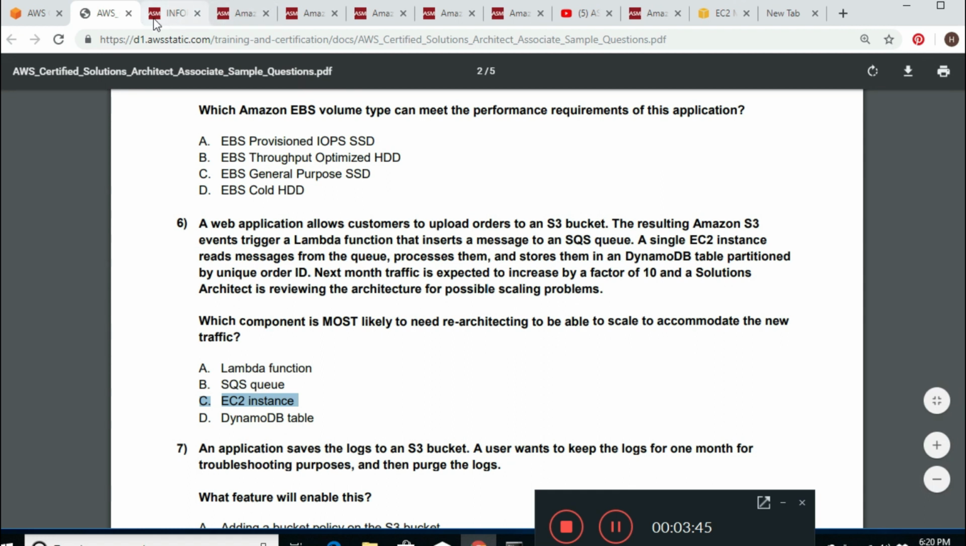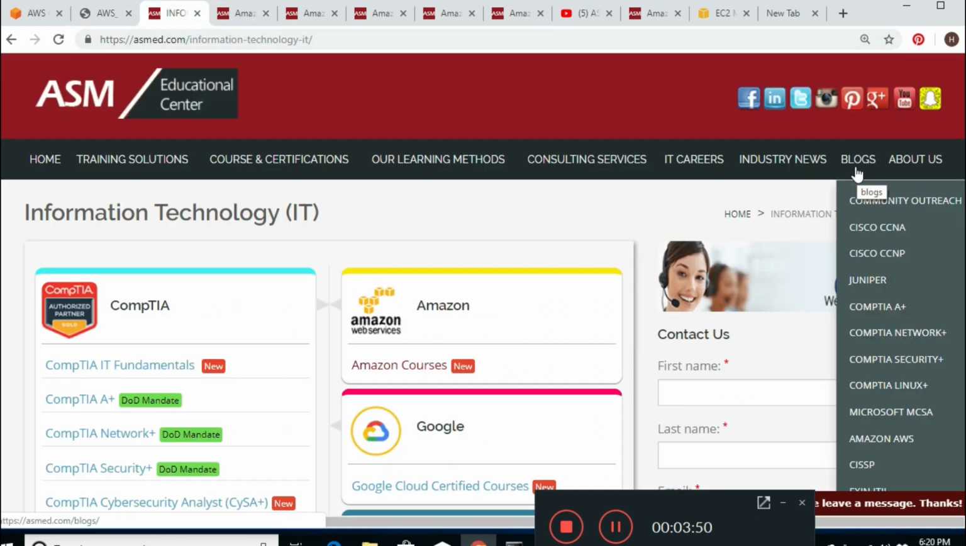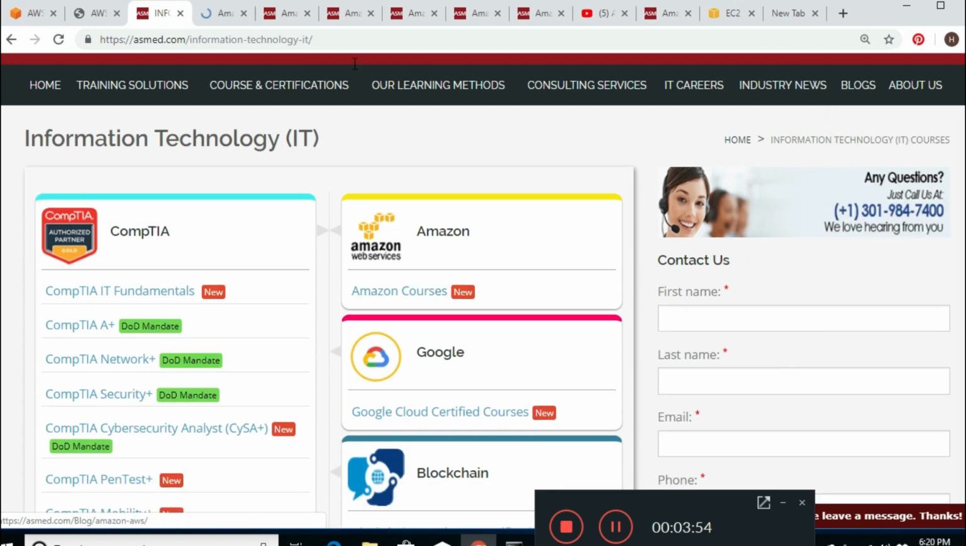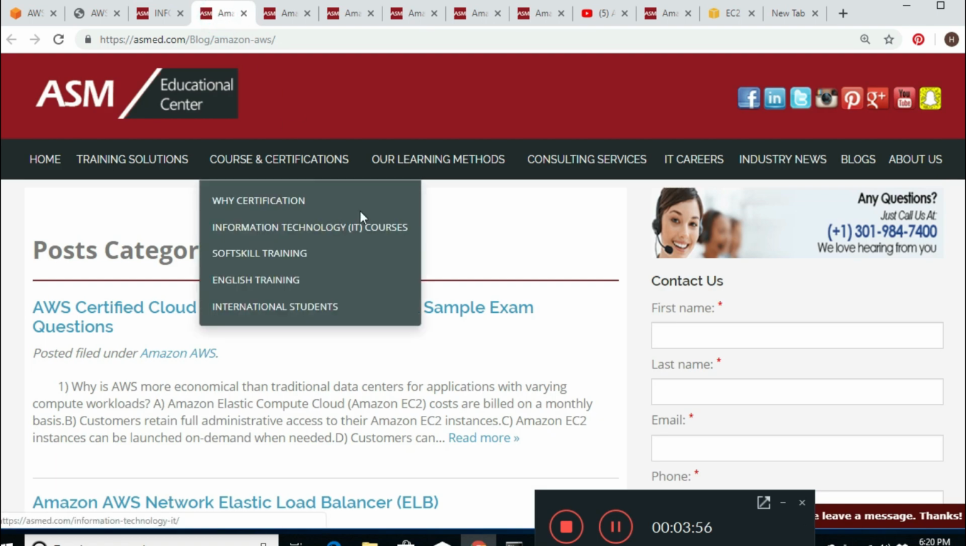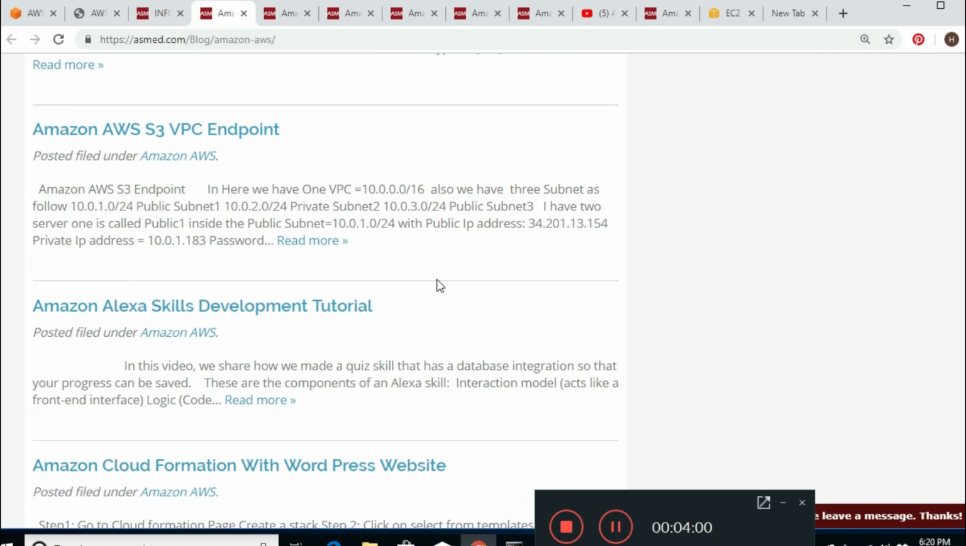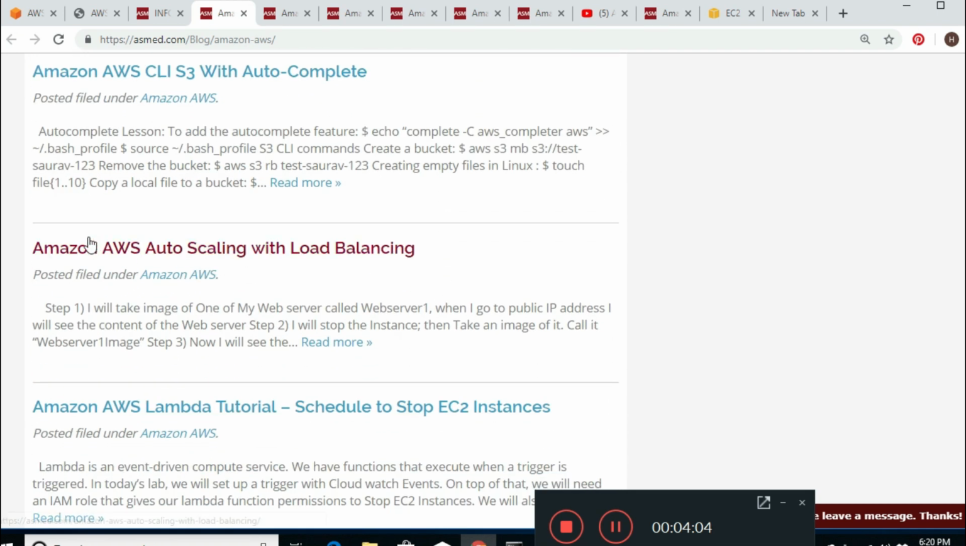So what that means, if you go back to our page right here, if you go back to blogs, if you go all the way down to the Amazon AWS blog, when you come down, you can see a bunch of blogs. And I have done a lab on this. If I go down, down, down. So I highly recommend you watch that lab, okay? It's right here. Amazon AWS auto-scaling with load balancing, okay?